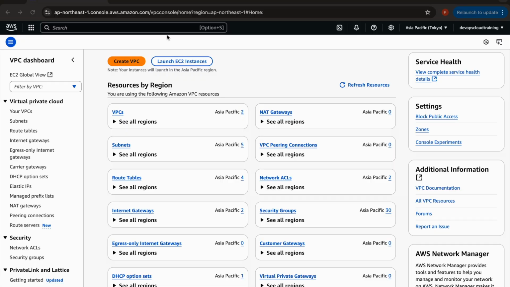That you need to know is Amazon VPC. So VPC is the foundation of your cloud infrastructure. As a DevOps engineer, mastering a VPC is very important for designing secure, scalable, and reliable networks on AWS.